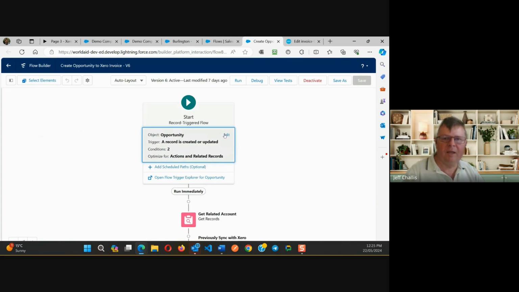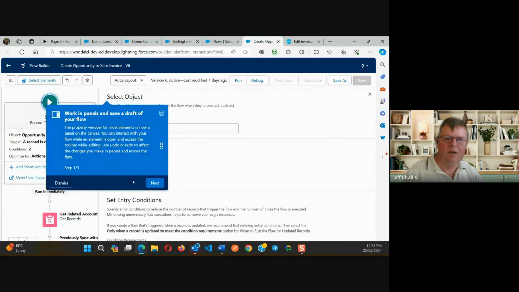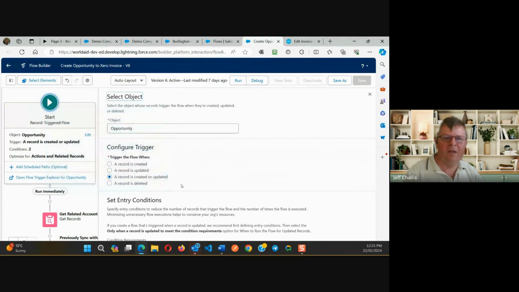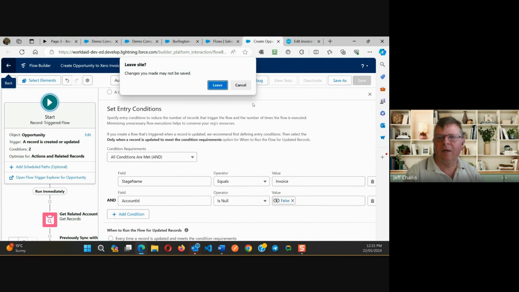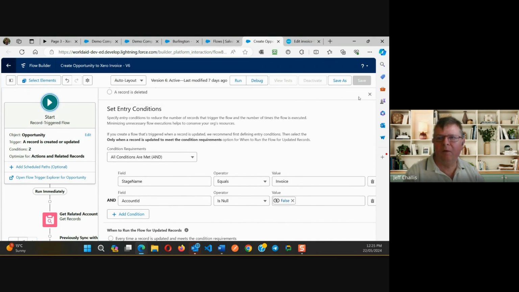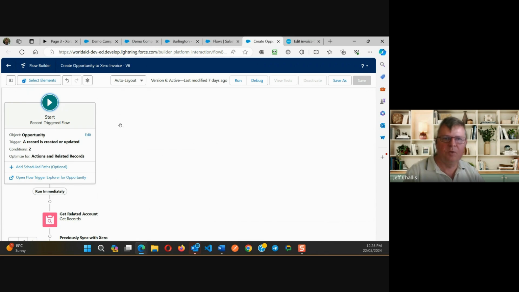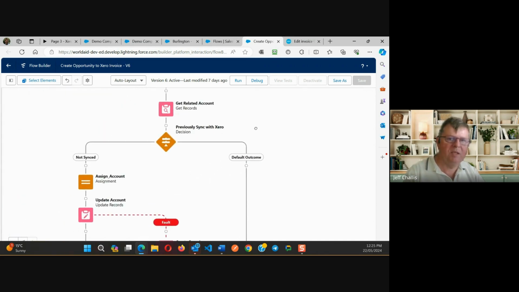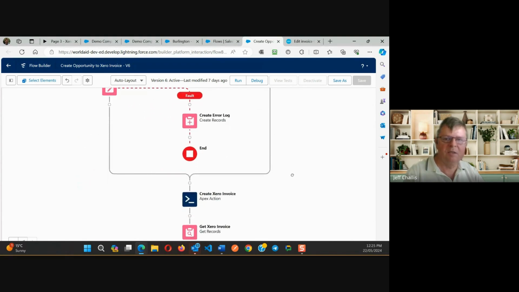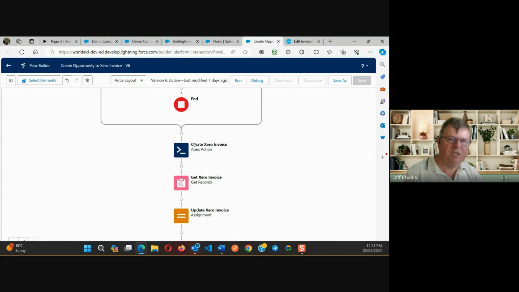So I've got a thing here. It starts off when, and the conditions are going to be when the stage name equals invoice, and then we click through that, and it basically says, check to see if the account has already been sent across. If it hasn't, then update it. Then we've got a special routine here that actually says create the Xero invoice.